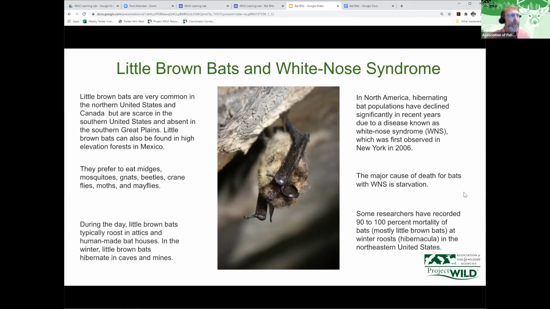In North America, hibernating bat populations have declined significantly in recent years due to a disease known as white nose syndrome, which was first observed in New York in 2006. That is, the first time it was observed in North America and documented was in 2006. The major cause of death for bats with white nose syndrome is starvation. Some researchers have recorded 90 to 100% mortality of bats, mostly little brown bats, at winter roosts, their hibernicula, in the northeastern United States. Okay, well, there were some important details in this background section that might come in handy later on.